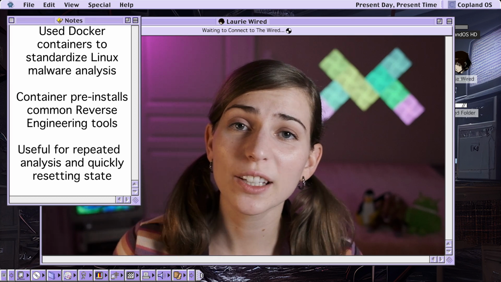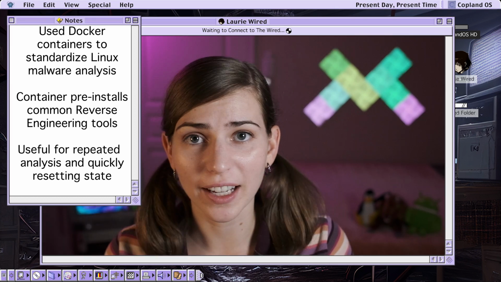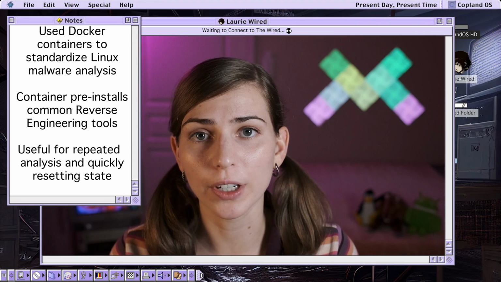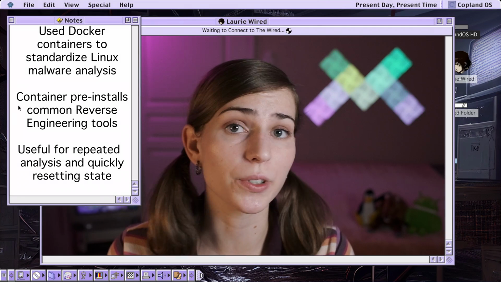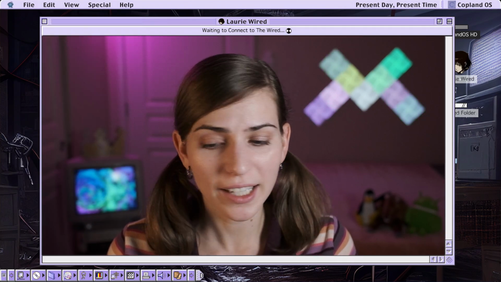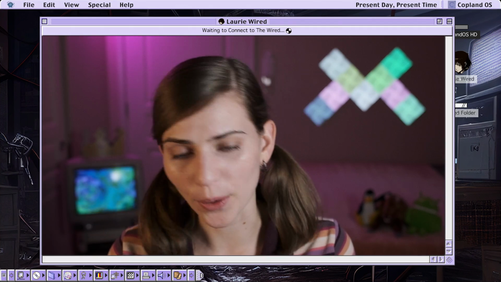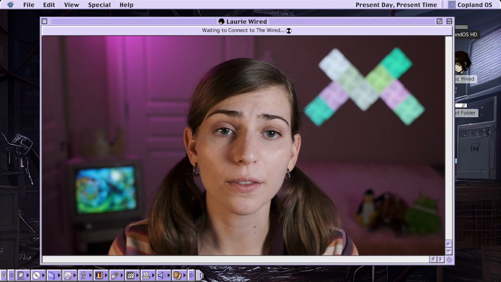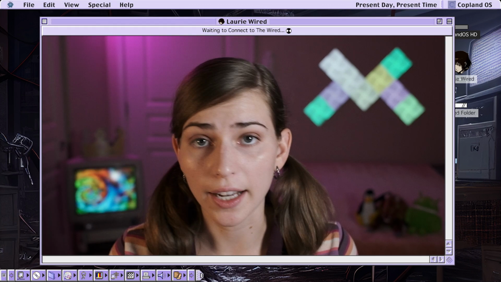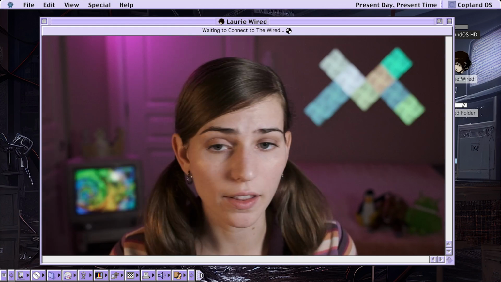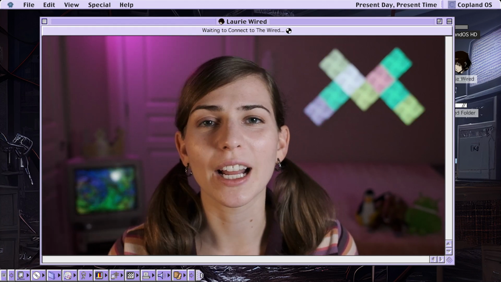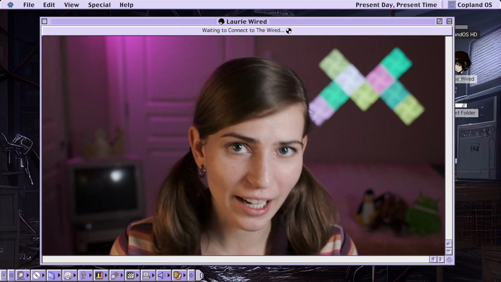This is also really useful if you're having to reanalyze the same sample over and over again, or potentially analyze multiple samples at once that you don't want constantly stepping on each other's toes. So you can reset the state of the containers and potentially reset any encrypted directories or anything like that, just over and over again while you perform your continued dynamic analysis.